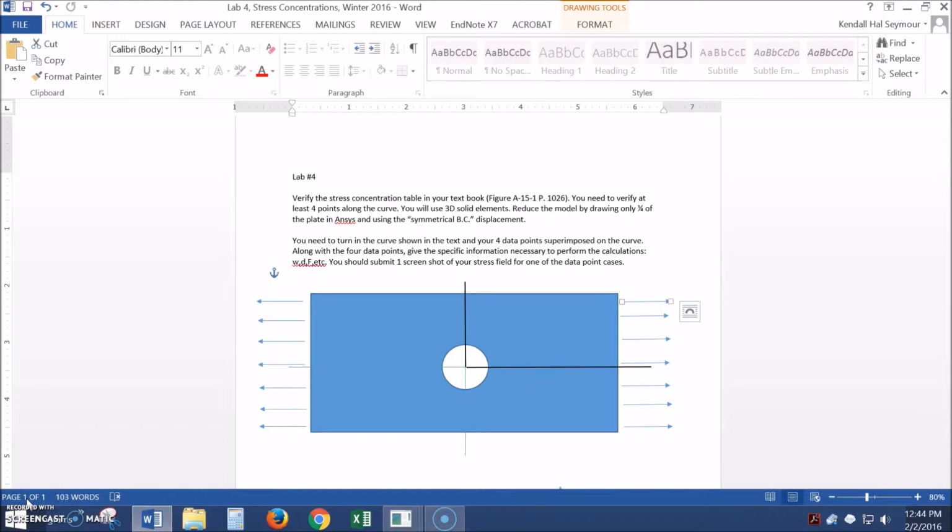Okay, welcome to the 372 tutorial for Lab 4 of the Stress Concentration Lab. For this lab, the dimensions and the material and everything are completely up to you. You are trying to verify the stress concentration table in the book, and you'll do some math that I'll show in the lab in order to find the KT value, but it's all independent. I mean, you can model whatever material and whatever dimensions you want as long as you do your math correctly to get the right KT values.